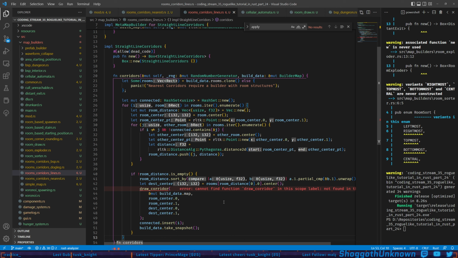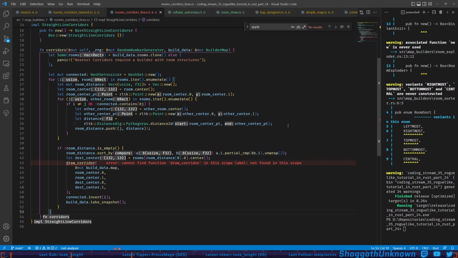So we're going to have the connected hash set. We're going to loop through the rooms. Same thing. We're going to get the distance, room center point. And yep, that's all there is to that. J and other room, similar to the other one. If I is not equal to J and connected doesn't contain J, then we're going to get the distance, and that's it. We're not going to sort. Oh no, we are. Yeah, we're still going to sort. So that's the same, and we're going to get dest center. Everything is the same up until draw corridor, because that's our dogleg corridor as it's being described. We're going to want to do something different.